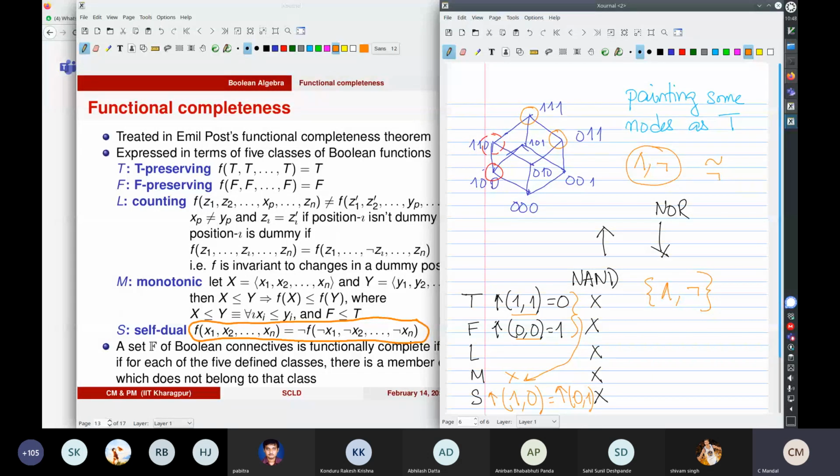Say AND. Let us take up AND. Does AND belong to this class T? Yes, sir, it does. Then you would expect that complementation shouldn't belong to class T. In fact, it doesn't, right? Complementation doesn't belong to T, it doesn't belong to F. But AND does belong to T and it also belongs to F. So what about the other classes?